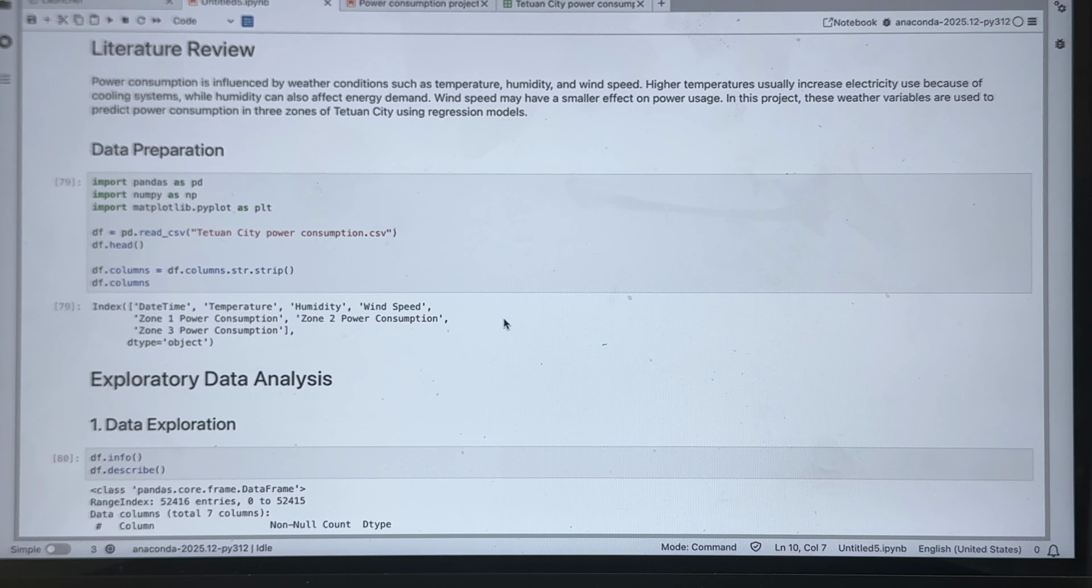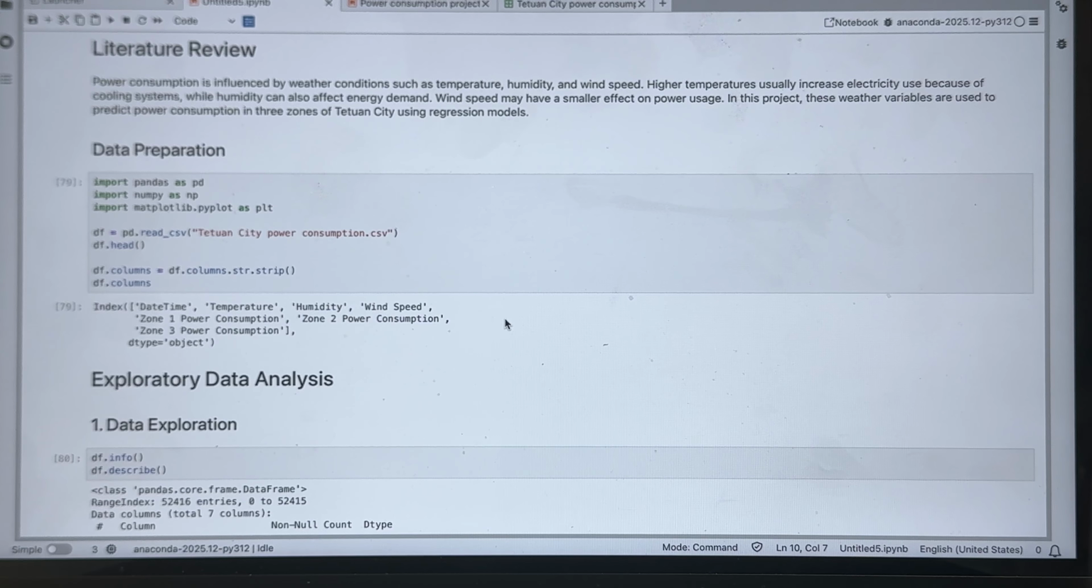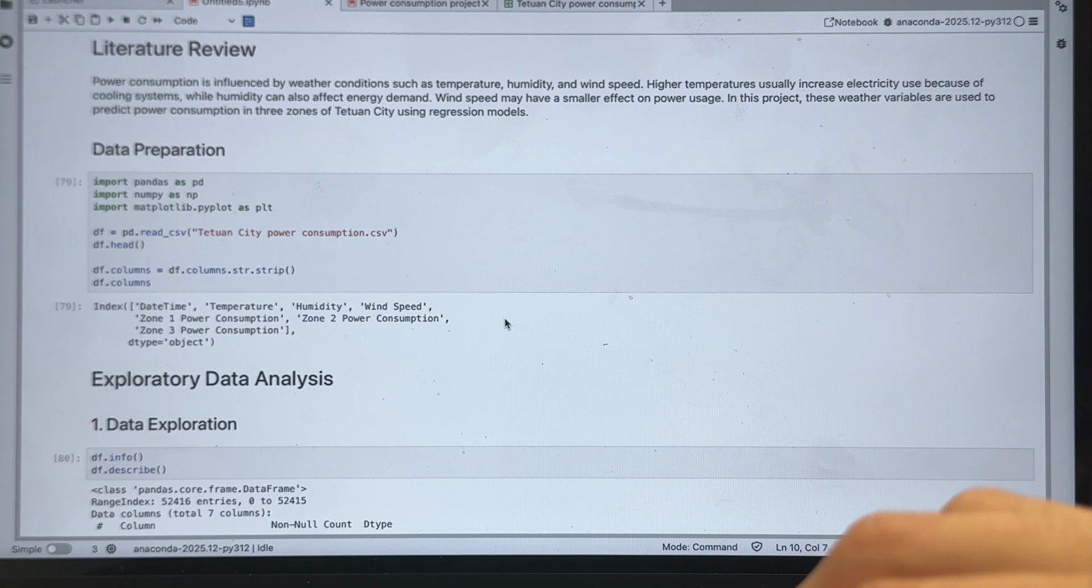First, I loaded the dataset into Python and cleaned the column names to make the data easier to use. I then selected the numerical variables needed for the project. The inputs for the models were temperature, humidity, and wind speed, and the outputs were the power consumption values for Zone 1, Zone 2, and Zone 3.